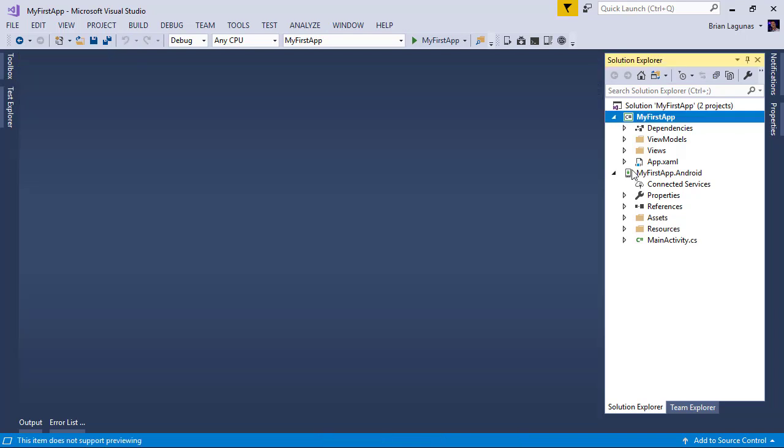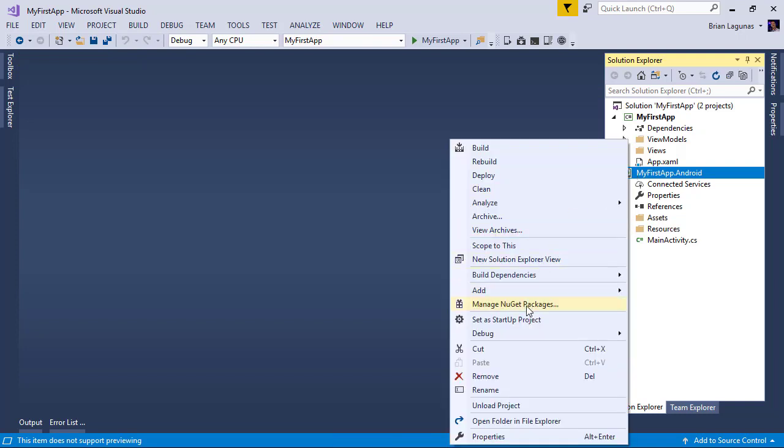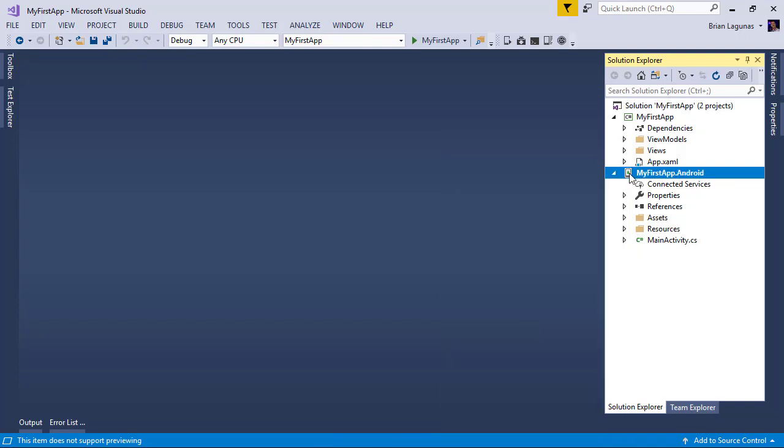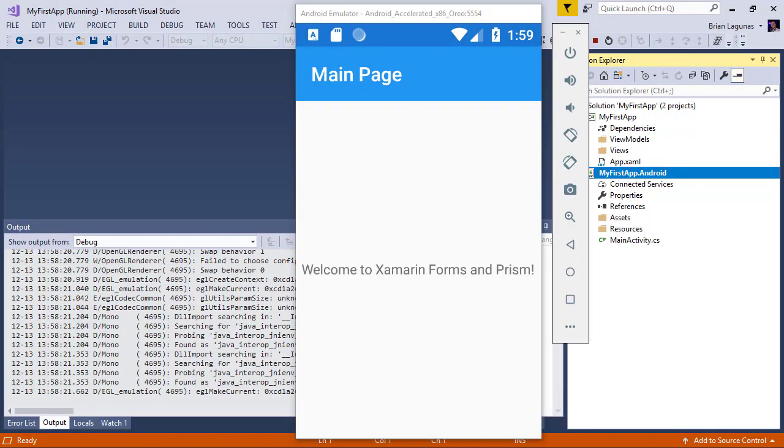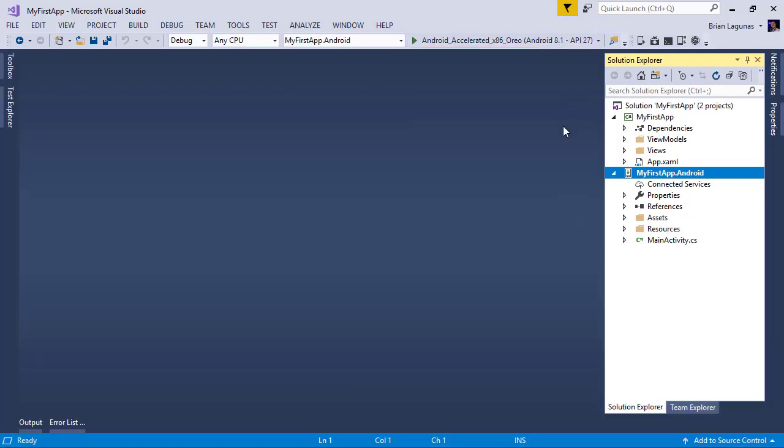Perfect. Let's go ahead and set the Android project as the startup project. I'm going to do a build. Okay, now that my build has succeeded, I'm going to run the application in my Android emulator. So I'm going to go ahead and hit run. Once that's all done, the emulator pops up and you can see a very simple main page with the text, welcome to Xamarin.Forms and Prism. Let's go ahead and stop the application and take a look at the anatomy of a Prism application.